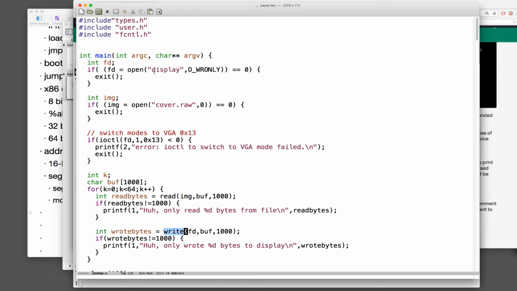Display has a device major number something. Oh, what do we do then? We already had a console write. We knew how to deal with that. Now we have to deal with a display write and call a new function called display write.